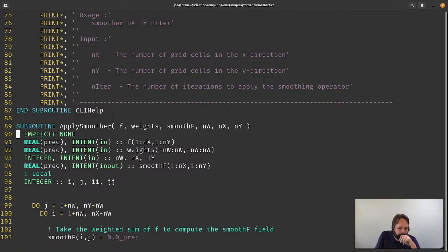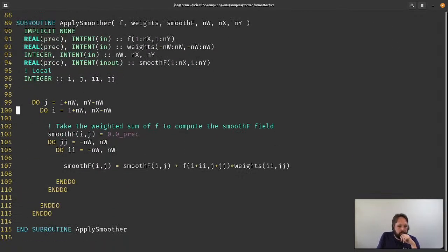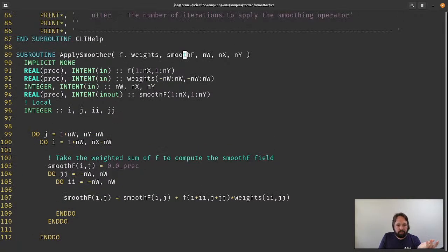Okay, there we are. So again, there's that 2D loop I mentioned before that we would see, and then we've got our inner loop doing a reduction for this smoothf variable. So that's cool. Now what we see on the right hand side is the intent statements, right? We've got intent in, so f is coming in, it's being used. weights is coming in, it's being used, so it's sort of read only. And then you've got inout, so smoothf goes in and then it comes out as well.